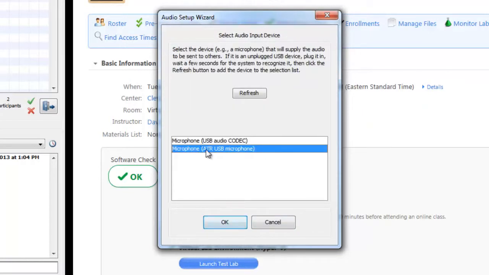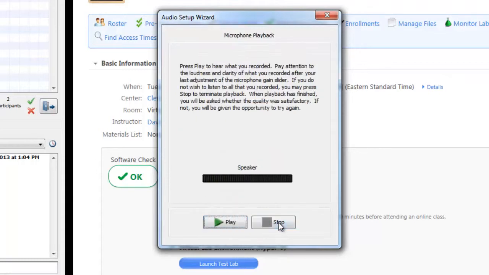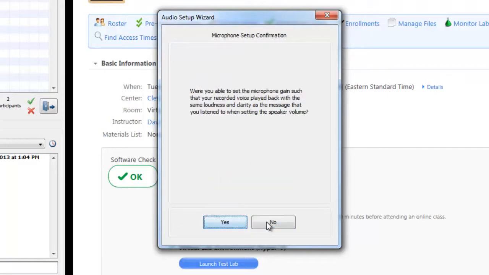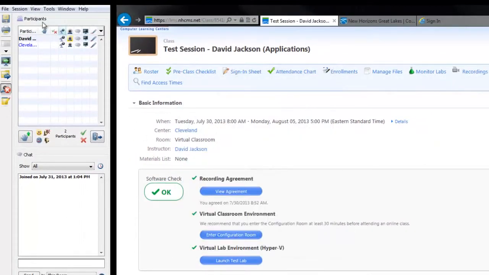Then I would say, here is the microphone that I'm using, and say I'm a single talker. When I click on record, you see where I'm making the lights blink. When I click on stop and hit play, if I had my headphones on, I could hear my voice. When I click on stop, I'm now done. I've got my audio set up. So that's one window that you will have here, and your instructor will talk about these buttons when they start the class.